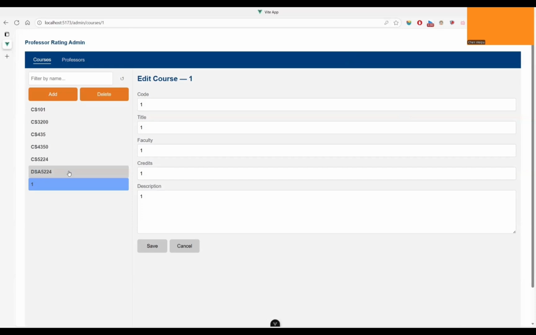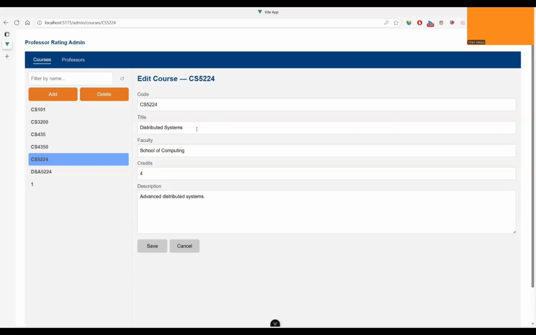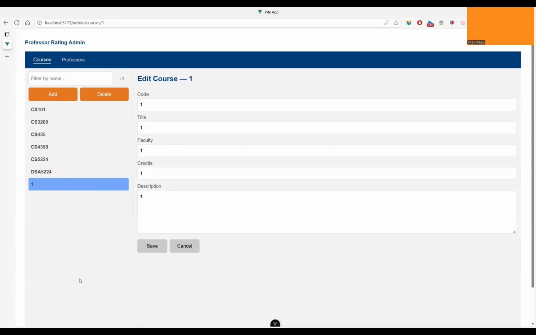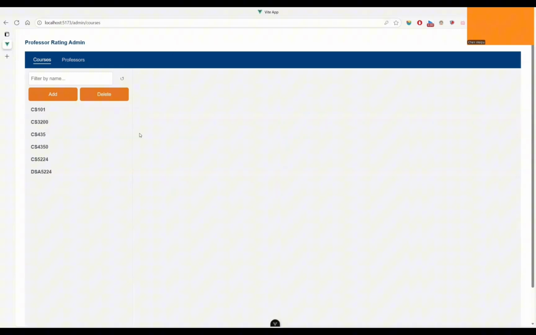If we edit an existing course, for example, 5224, and change its title to Giant Distributed Systems, and click Save, after saving, there will be a notification message to confirm the update was successful. Yes, it was successful. And of course, if we no longer need a course, we can simply select the course and delete it from the database.